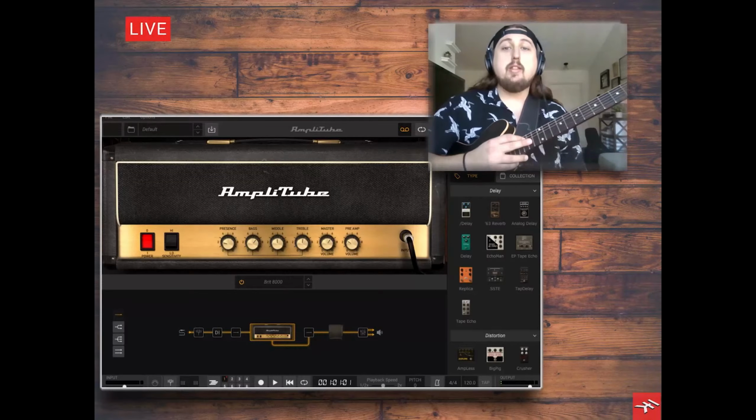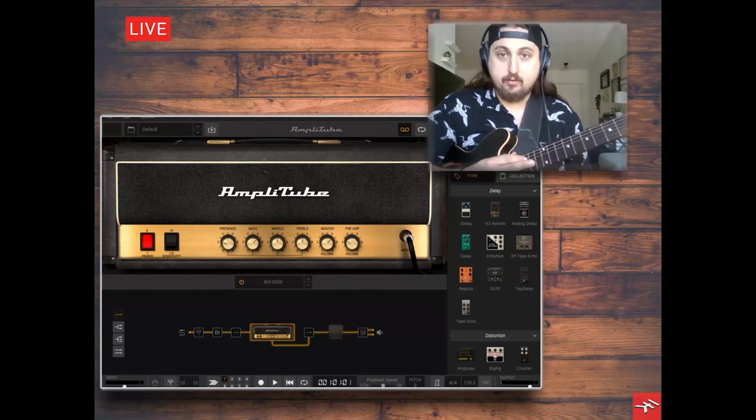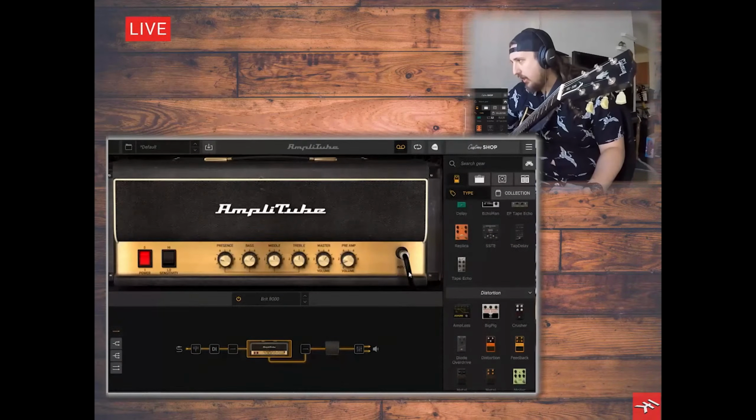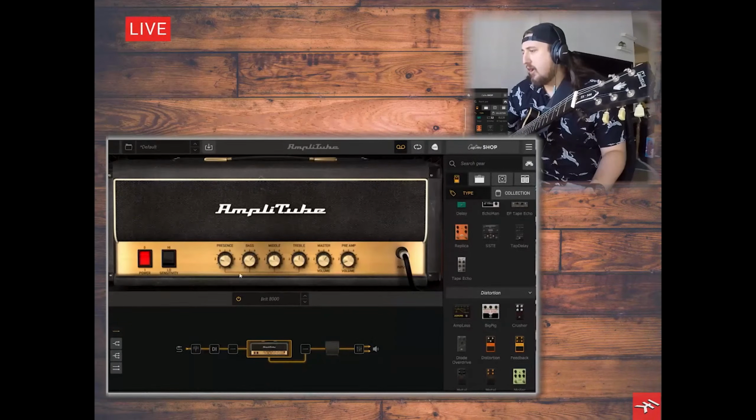So we're going to jump right into it and talk about how we can start building tones here with AmpliTube 5. We have our main screen over here. And just like in the last one, it's set up where you actually adjust the knobs on the amp itself, right?